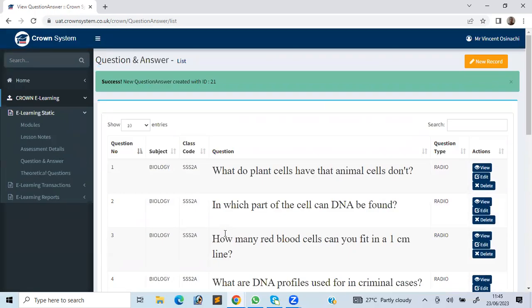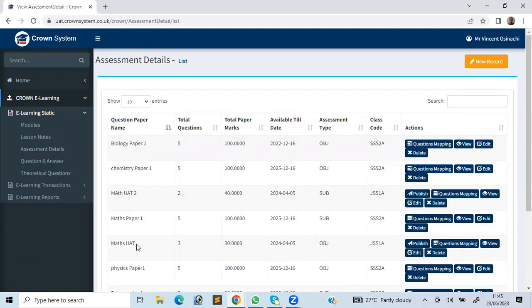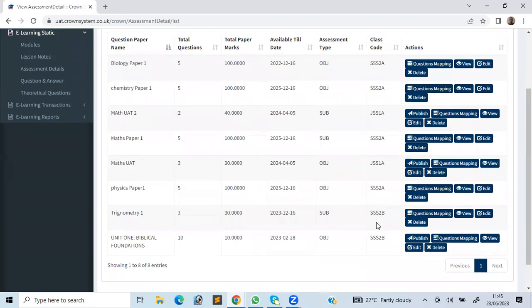So let's go back to our assessment details. We have math, UAT, objective questions. The second point of call after creating your objective question, you come to this place. Look at the assessment details. Go to question mapping. Now look at the class we are creating it under. We go to question mapping. We map the questions.